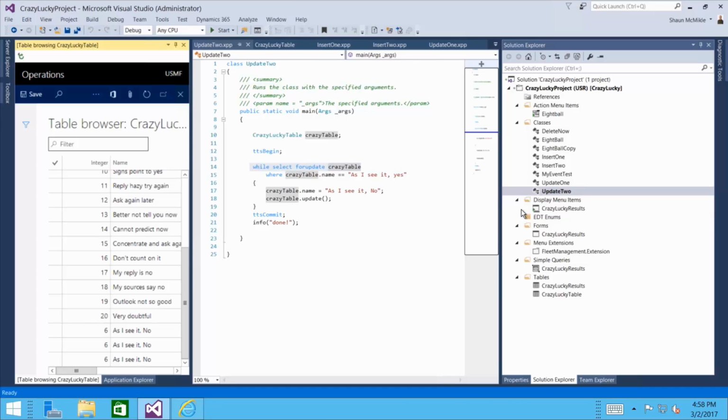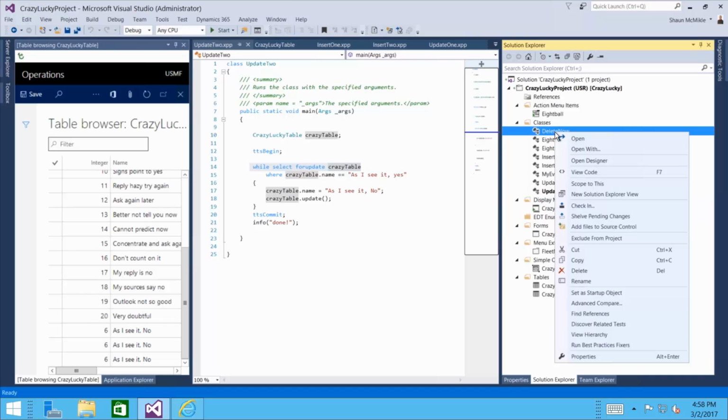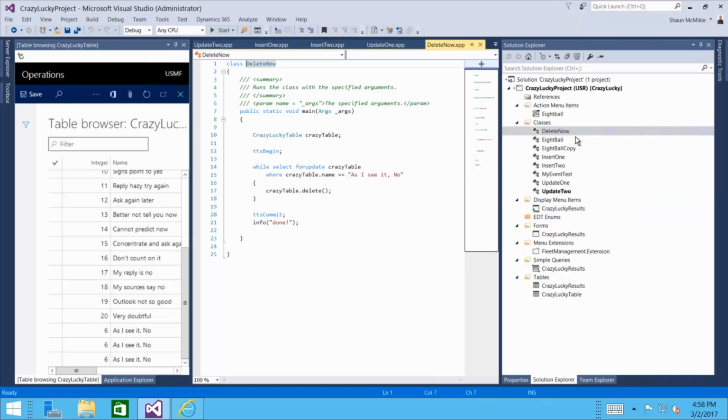So we've gone through the process of where we have set up the table, we've inserted items, we've inserted extra items, we've updated those items. That leads us to our very last operation for this, which is we would want to delete items. So I'm going to open up Delete Now so you can see what is contained within this operation. What Delete Now does is it goes through and does a while select for update, or it finds all of the "As I See It, No"s, makes sure that those are the ones we want, and then runs a simple delete operation. So I'll make Delete Now my startup object.